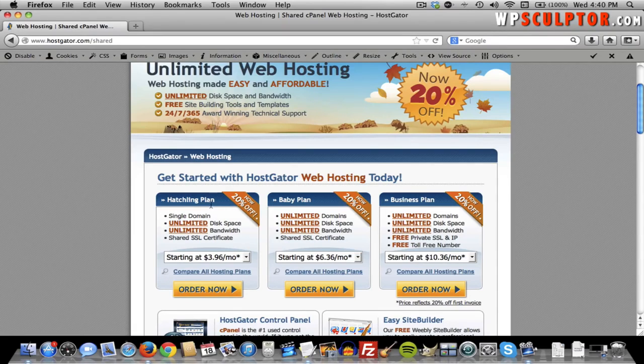Now the Hatchling Plan is going to be your cheapest plan, and you can only have one domain hosted on that account. The Baby Plan is the same as the Hatchling Plan, except you can host as many different domains on that one account as you want to, and your price is going to be the same. And then the Business Plan has this free private security feature and toll-free number that are all included with that. It's a little bit more expensive. Most people probably don't need that, so I usually recommend going with the Baby Plan.